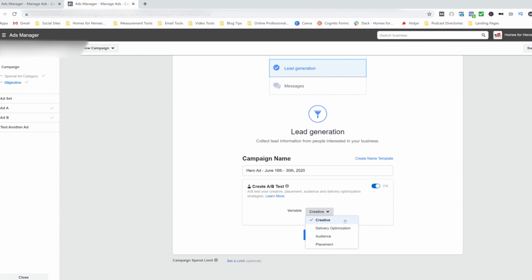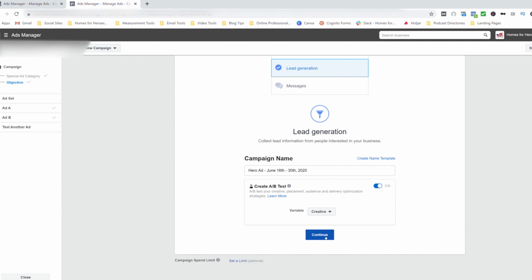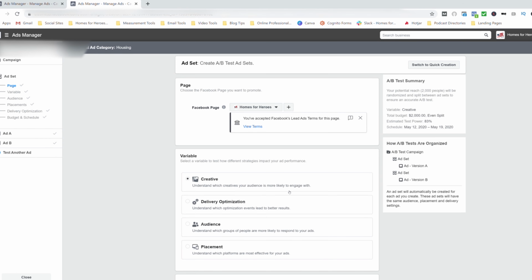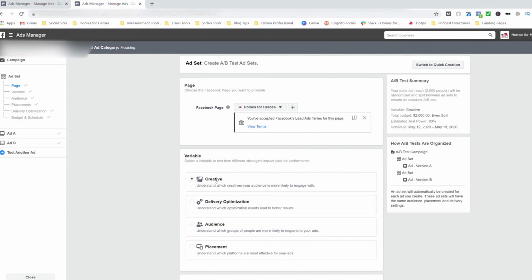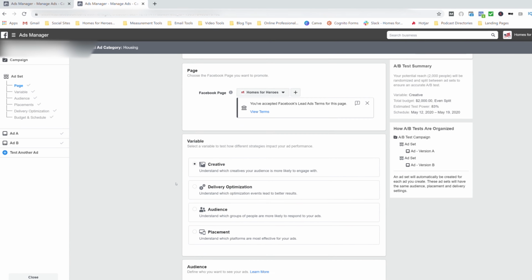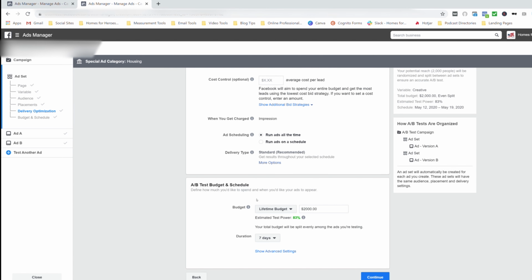I think most of us are interested in A/B testing creative to see which one is going to drive better results. So we'll use creative for this example. Once we have selected our A/B test, toggled that on and selected the variable, we can click on continue. And now you see that on the ad set section, it is giving you the variable that you're testing. If you go all the way down to the bottom, you'll see A/B test budget and schedule.